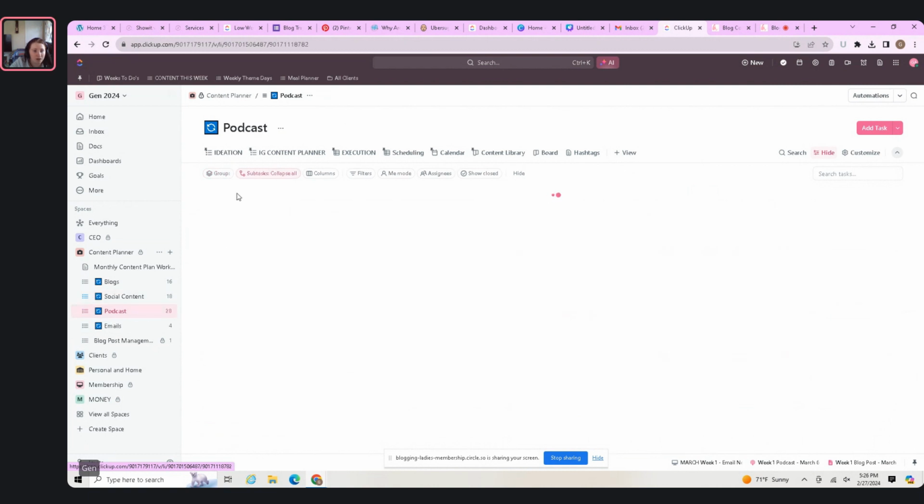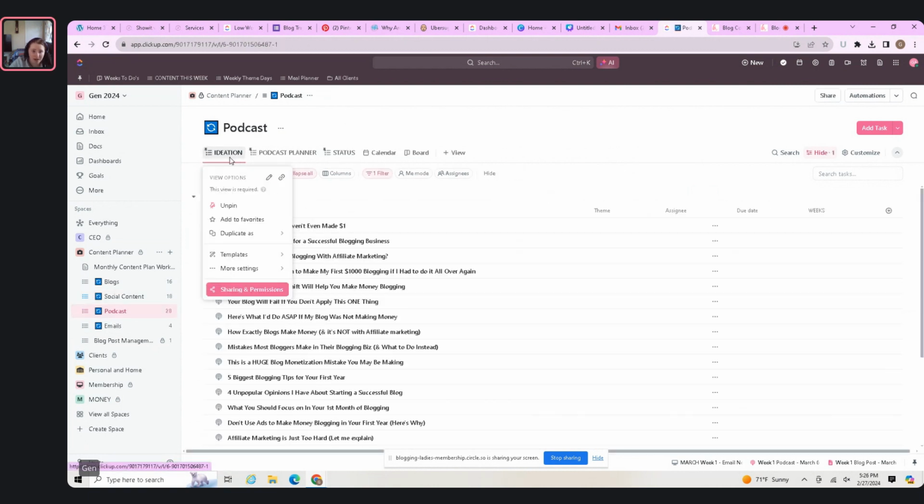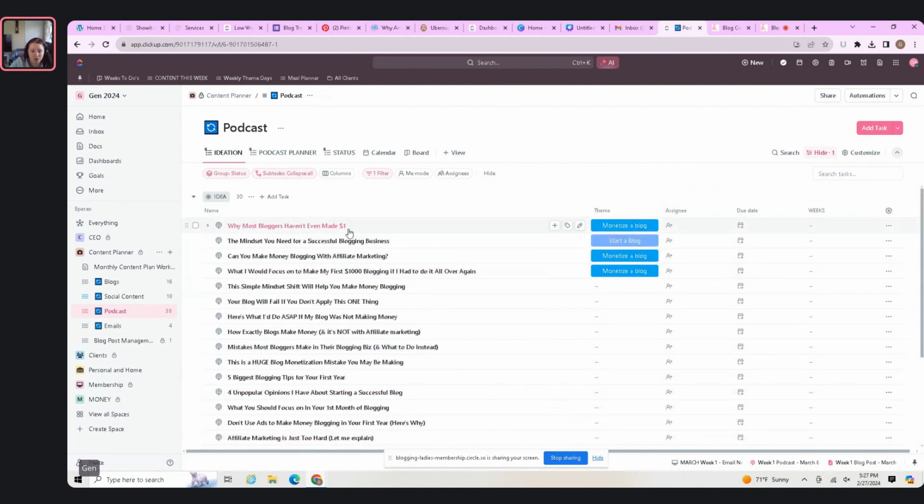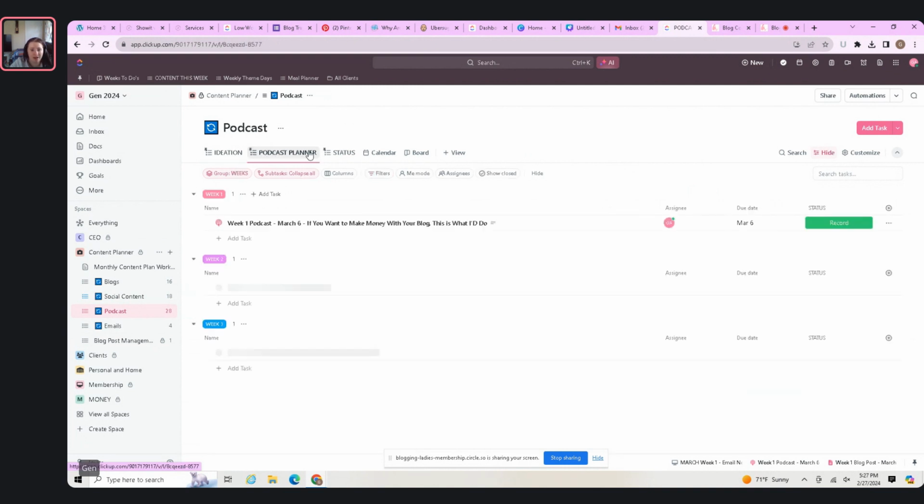Okay, my podcast one is built out the exact same way. Ideation, all of my different ideas for the podcast episodes that I want to create. This isn't really that mapped out yet because it's just the ideation, but I'll let you know when I change this. What I want to show you is the podcast planner.